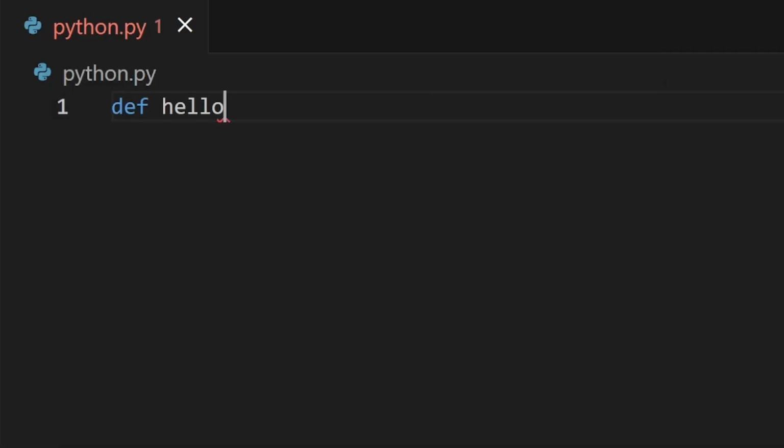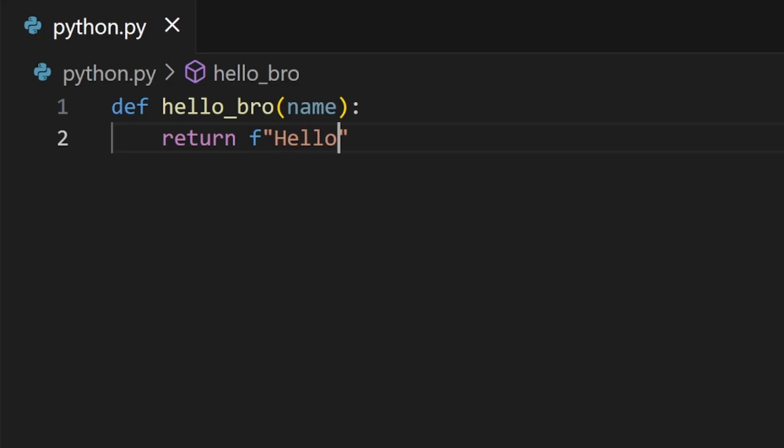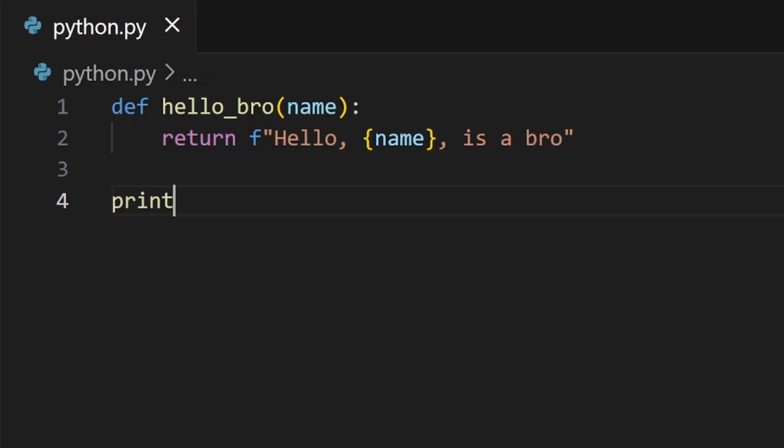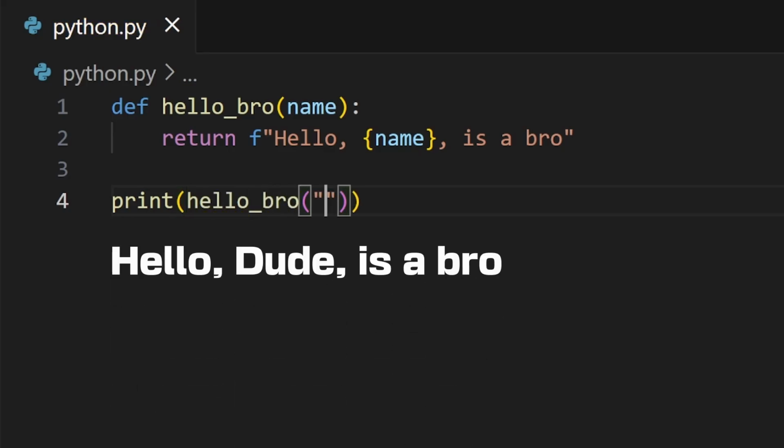Functions. Functions are reusable blocks of code. You define them once using the keyword def, and then you can call them anytime. The anatomy of a function is def, name of the function, parameters, colon, and then the block of code underneath.